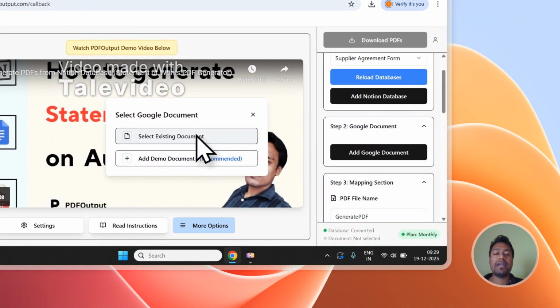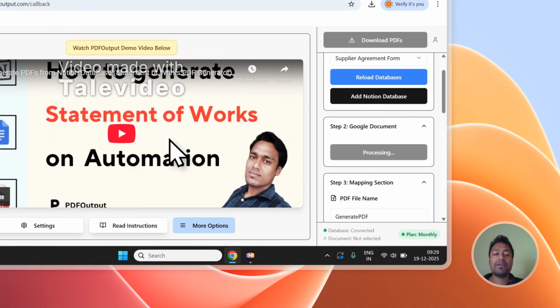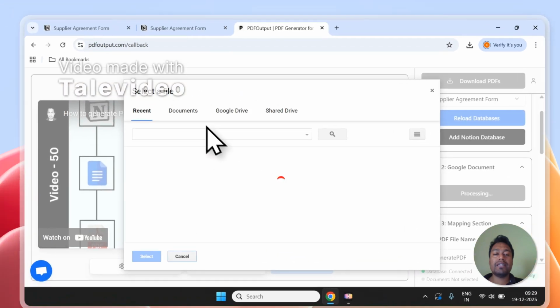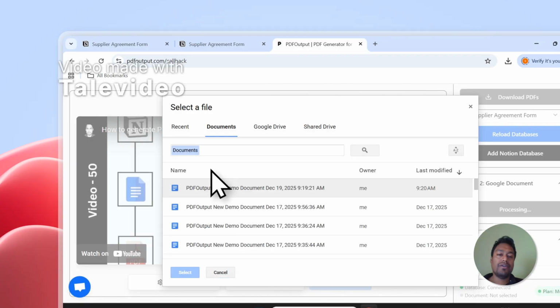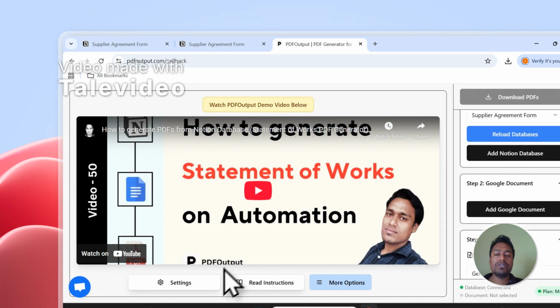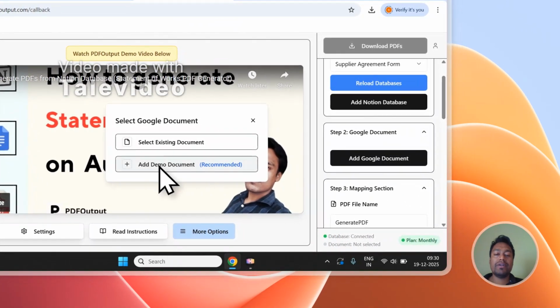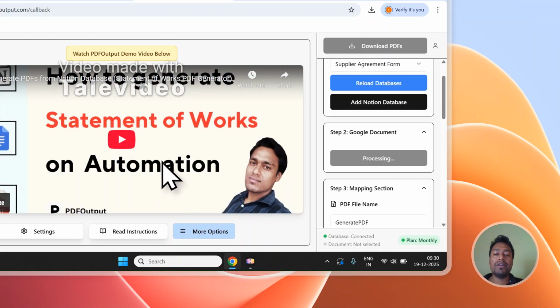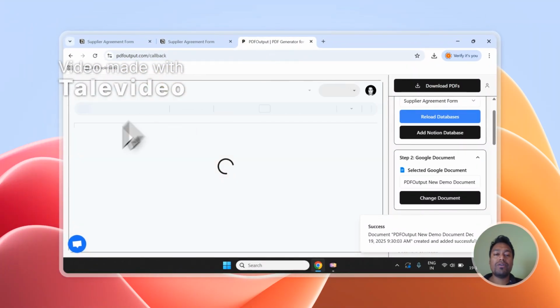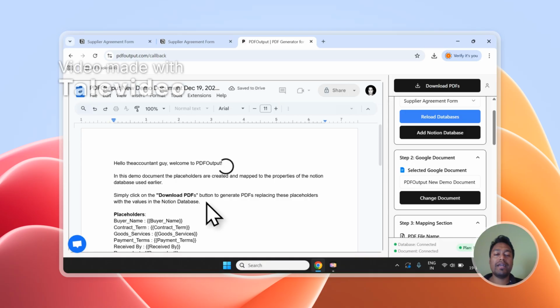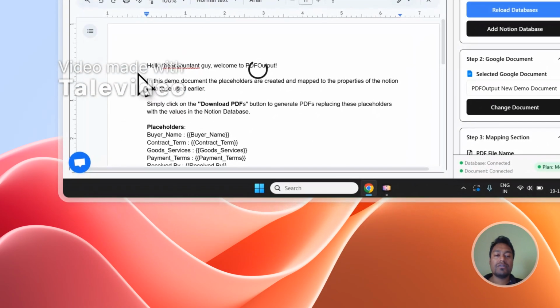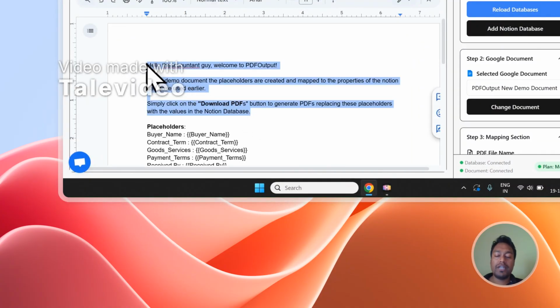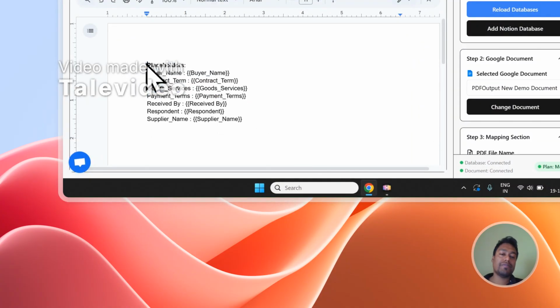If you already have a supplier agreement template available, click on existing document and choose the template that is already available from your drive. I don't have any template document available from my drive for this demonstration. So what I will do is instead go with adding a new demo document. If you click on new demo document, it will create a new document altogether with every placeholder automatically added to the document. So whatever placeholders you see inside the document are already fetched from the database beforehand. So we have buyer name, we have contract name, we have payment terms.